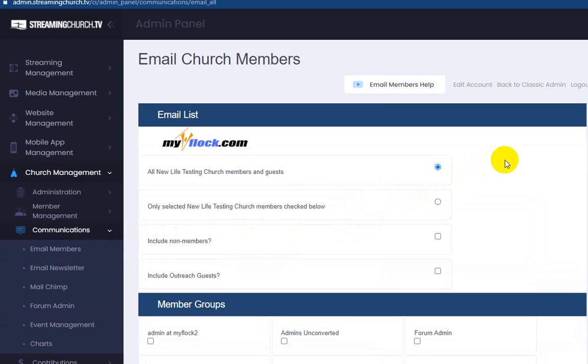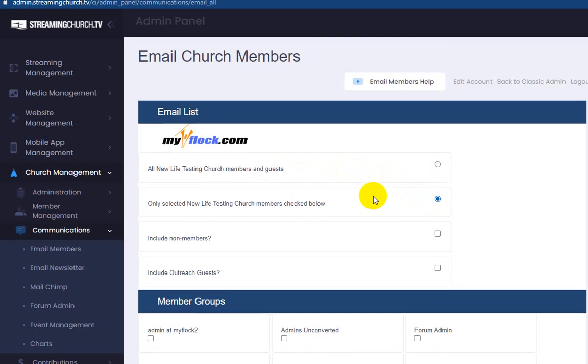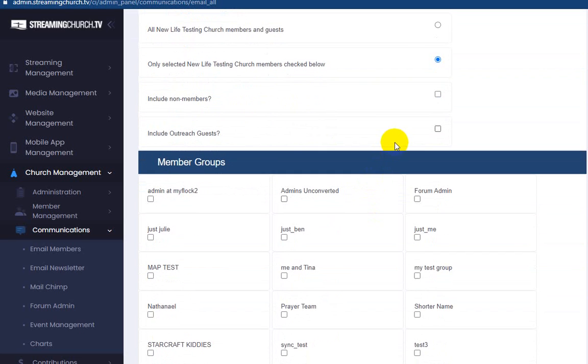So this presupposes you've loaded up people in your membership database, and you can do several things here when you want to email people. There's ways you can set up different lists for this. This is our little test account here, but you can select all the members or specific ones, non-members, even outreach people if you've used the outreach tool.